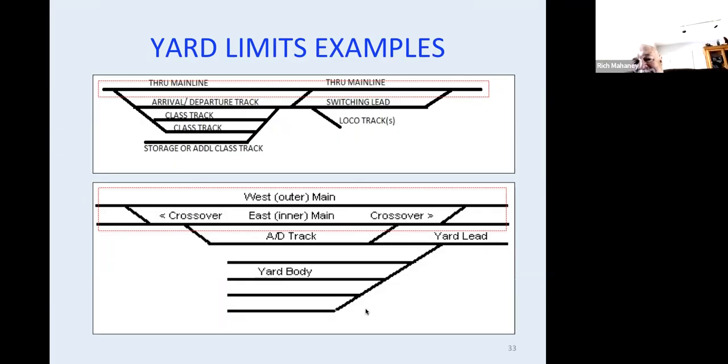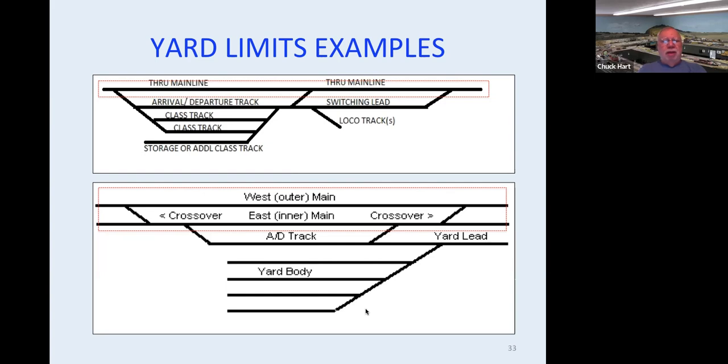Okay. So the main line in these pictures is outlined in red. That's the area of yard limits. You notice it has nothing to do with the yard at all, and that's hard to understand why yard limits and yards are two distinctly different entities.